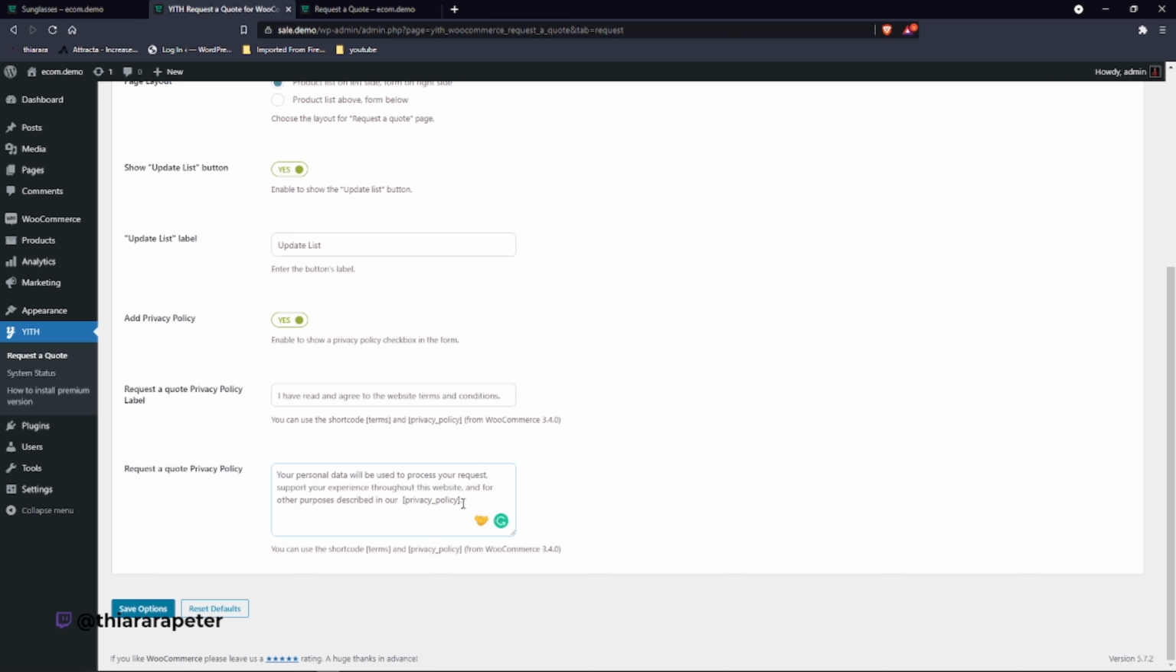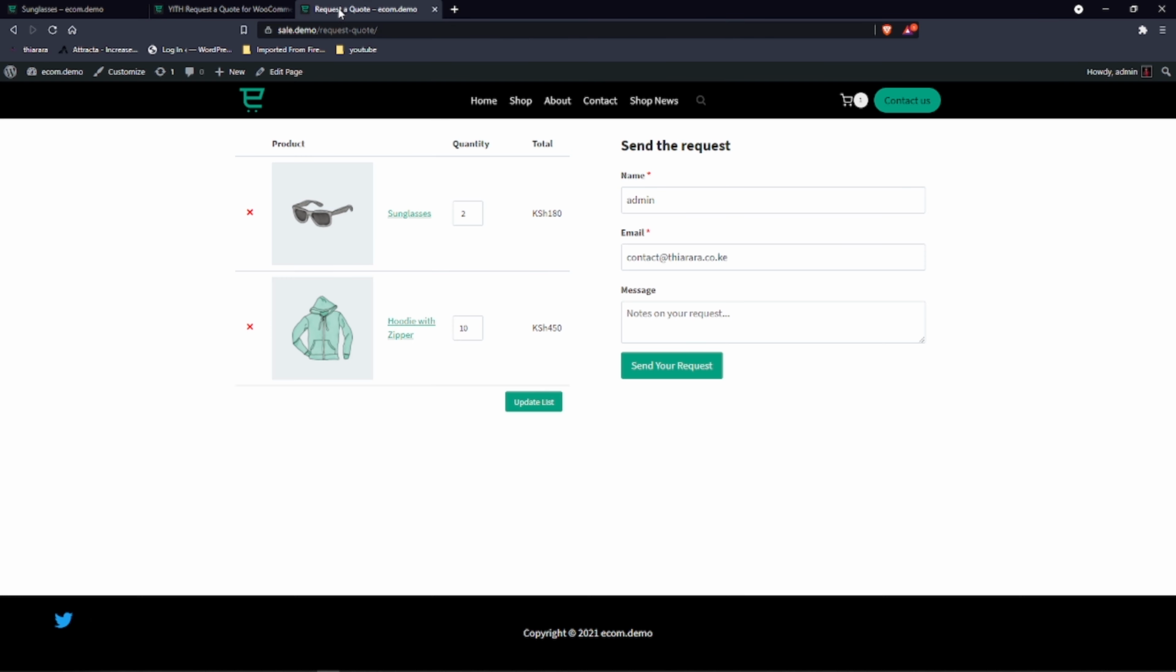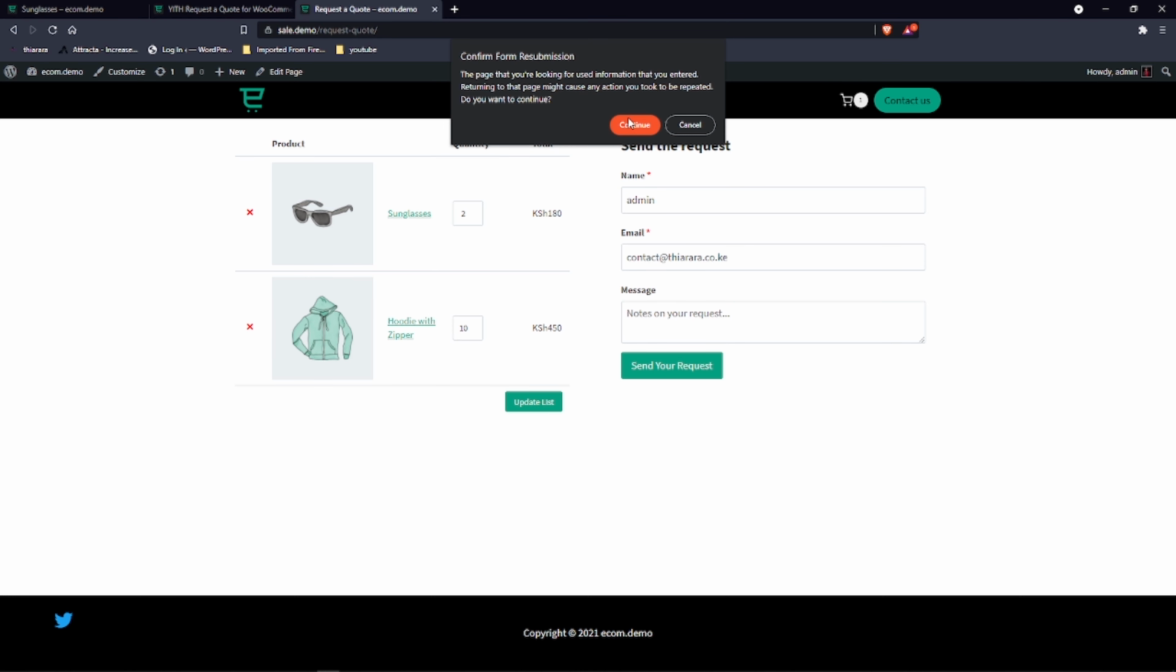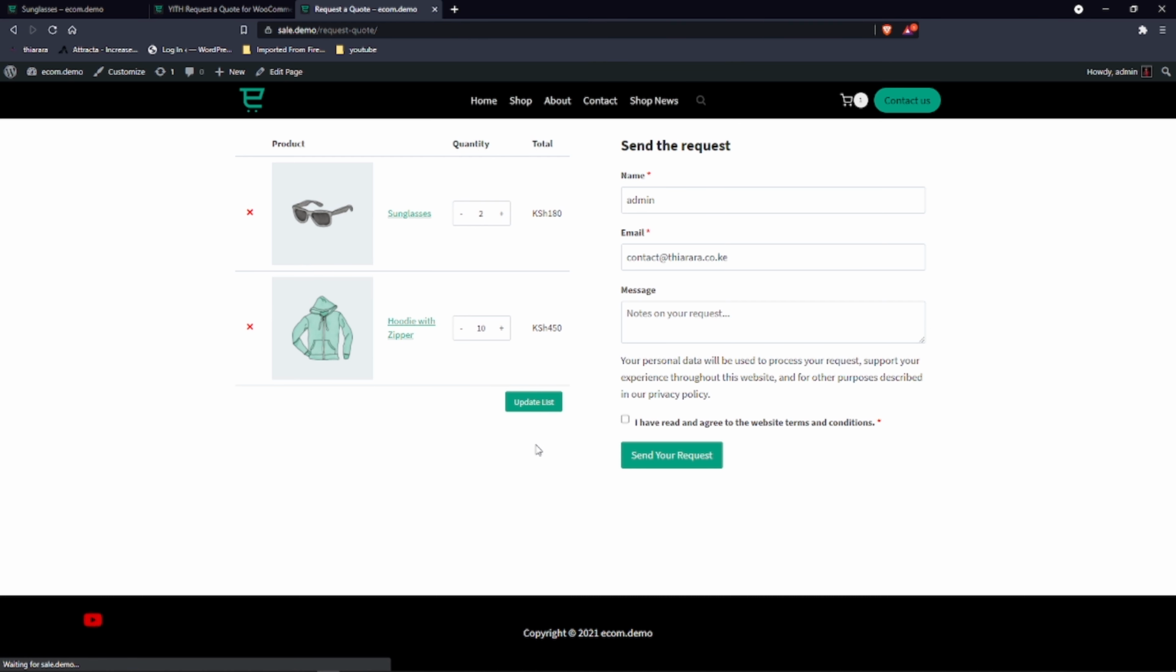You need to have a privacy policy page, and with that, you have the shortcode for the privacy policy page. You need to create all that, and once you save it, you just come here and refresh it. Now you see we will have this: I have read and agreed the website terms and conditions, and the customer cannot send without accepting these.